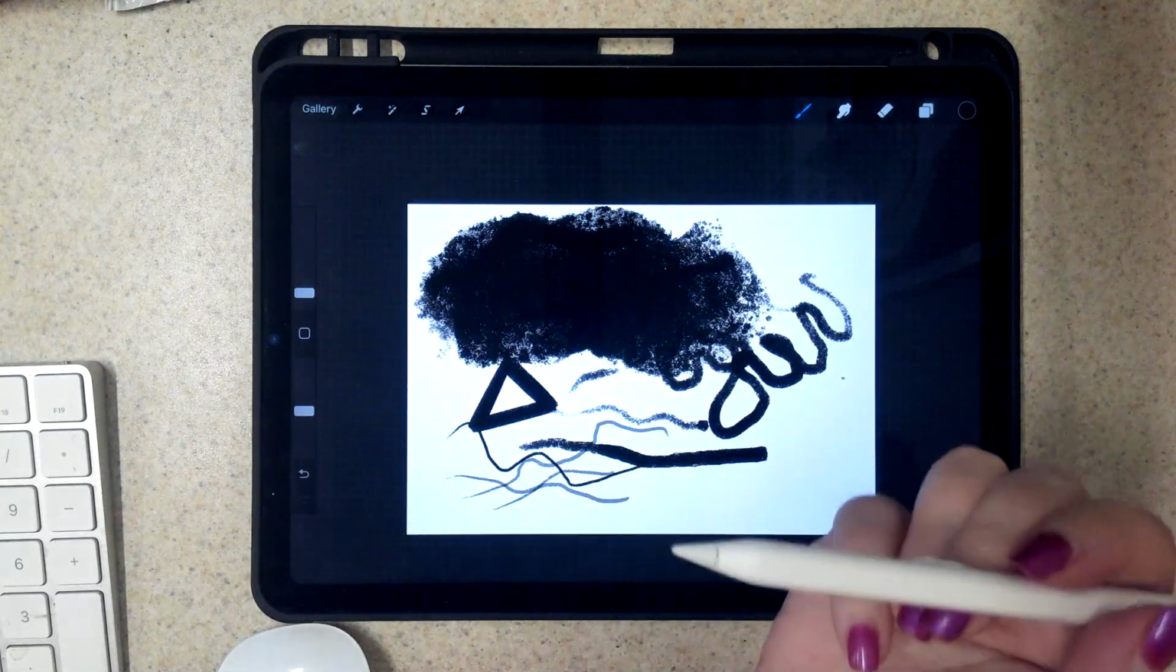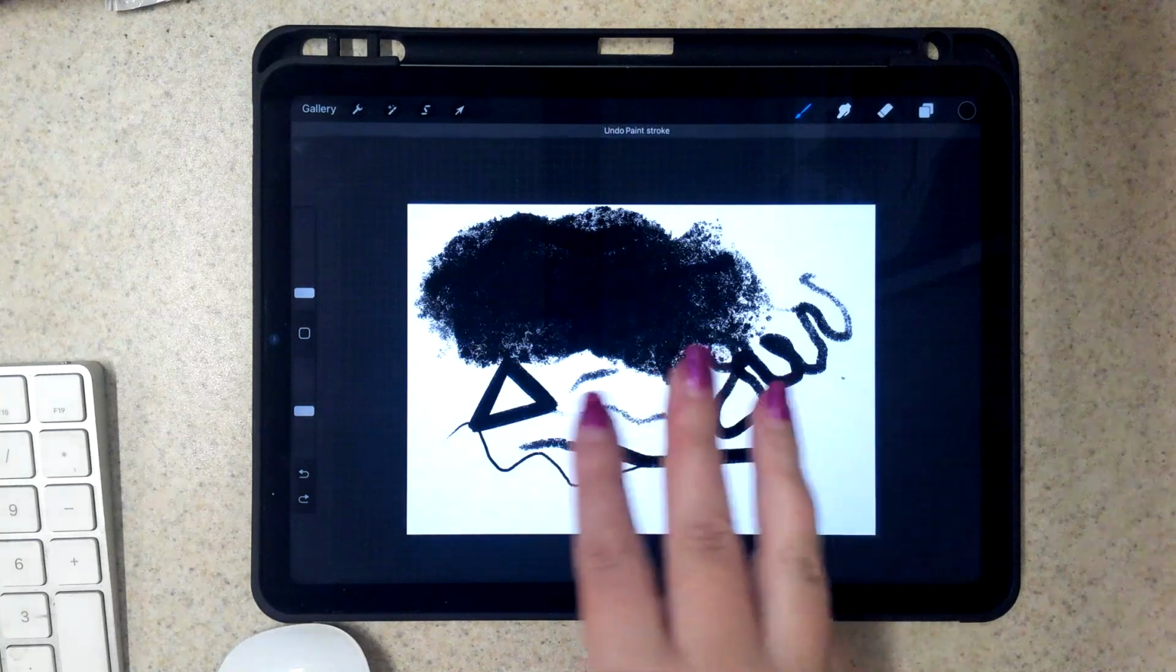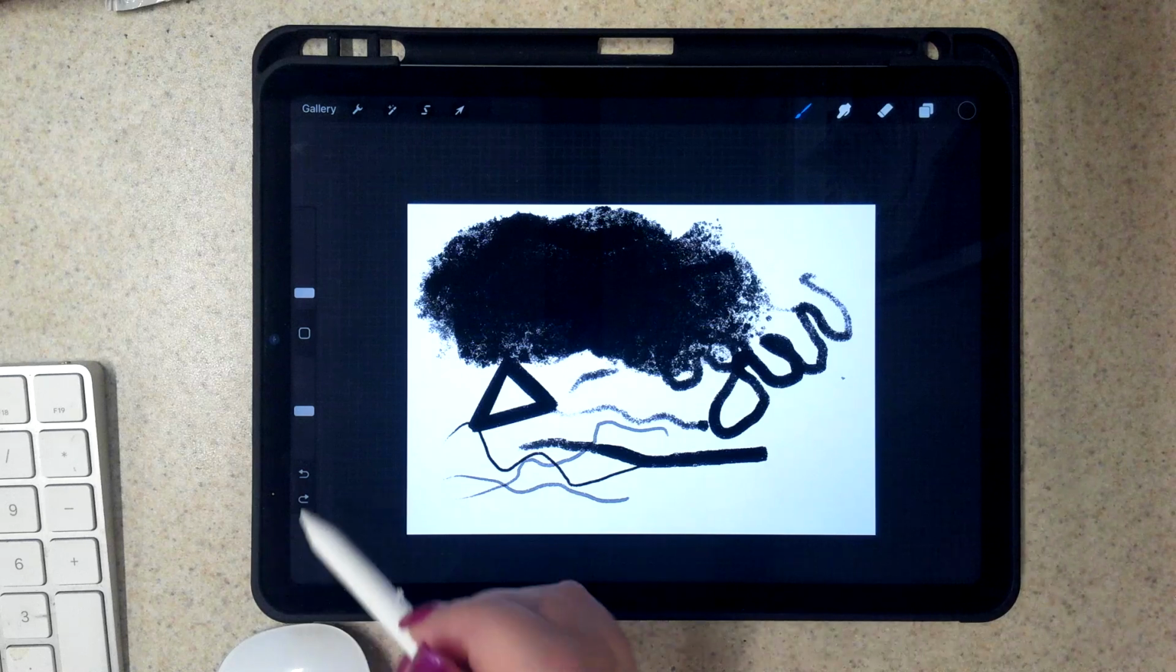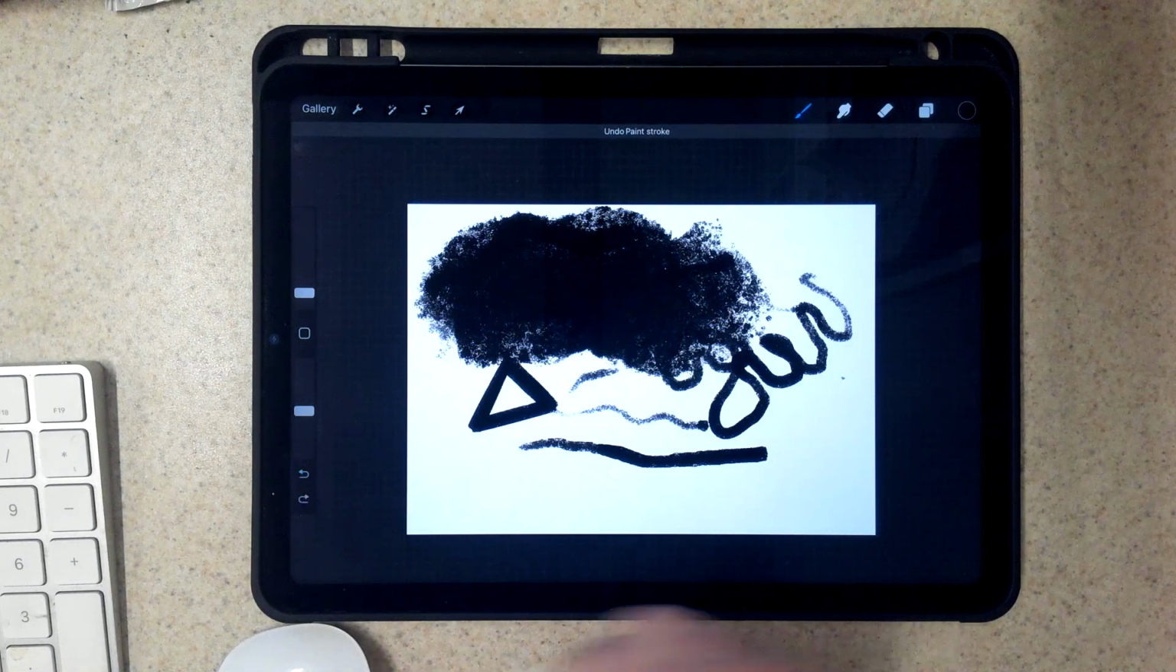If you don't like a stroke, tap with 2 fingers to undo. To redo, tap with 3 fingers. Or use the left and right arrows to undo and redo if you don't remember the gesture.